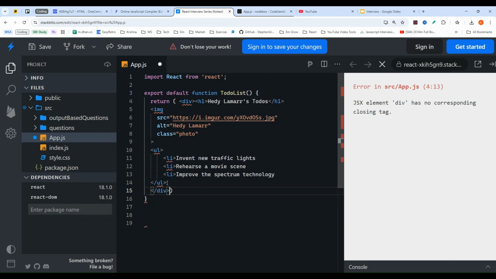I have wrapped it. Now, still it is showing an error, right? Because it is now returning a single root element, which is the first condition of JSX. The rule of JSX is to return a single root element, which we have already done. And why are we doing that? Because JSX looks like HTML, but under the hood, it is transformed into a plain JavaScript object.